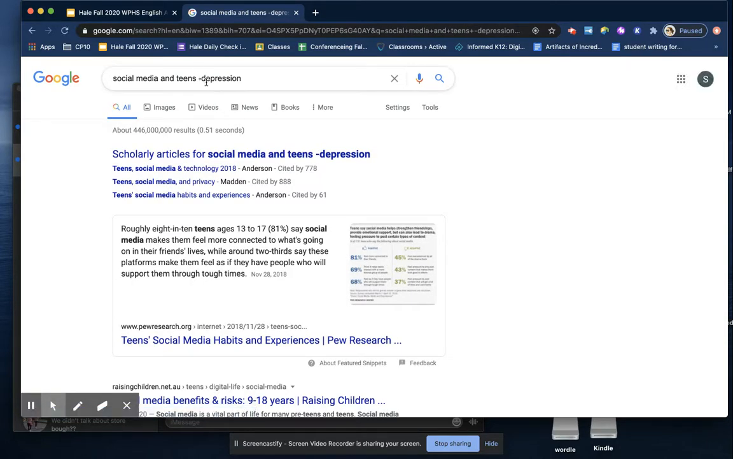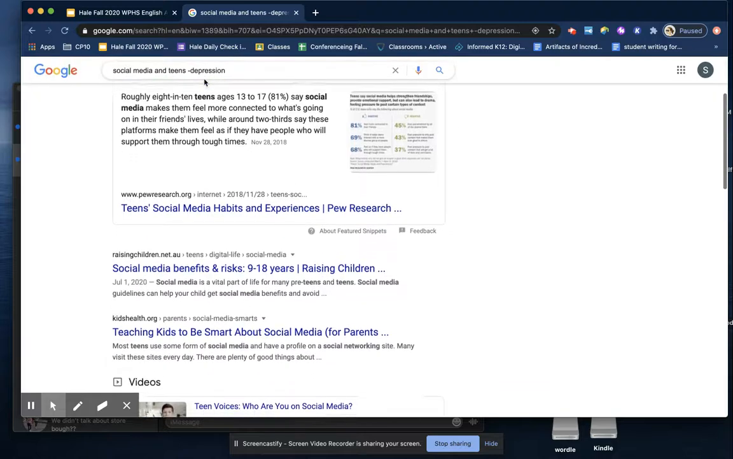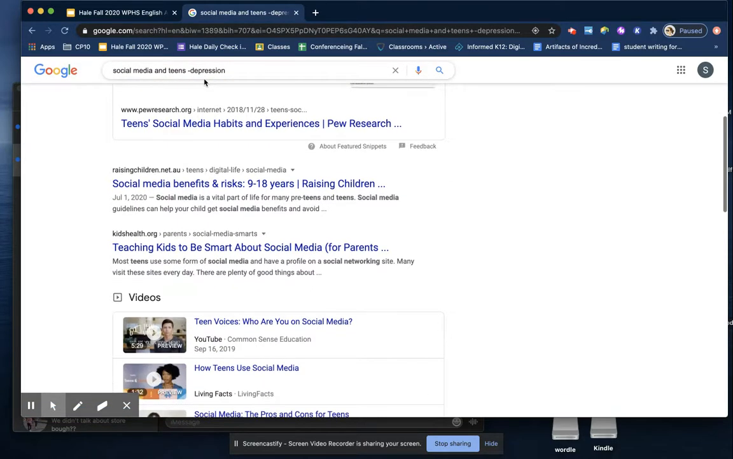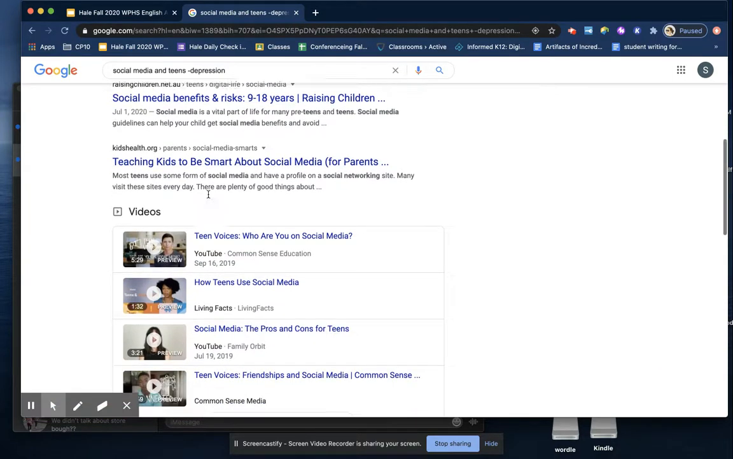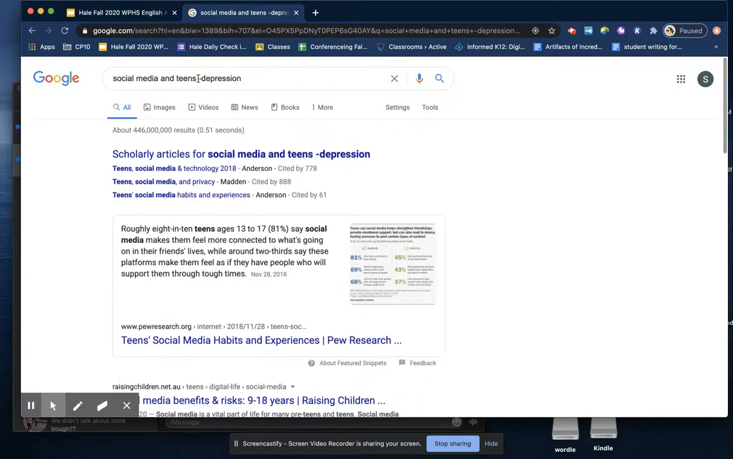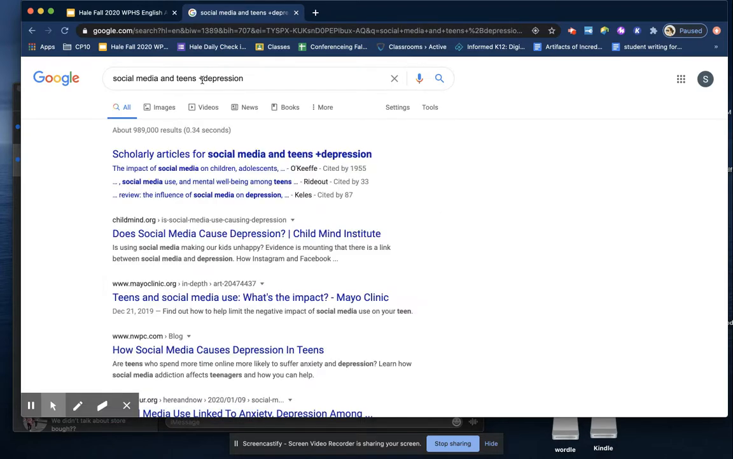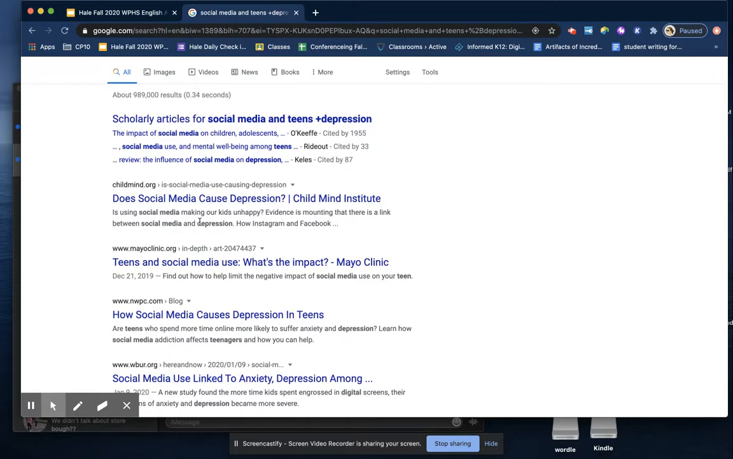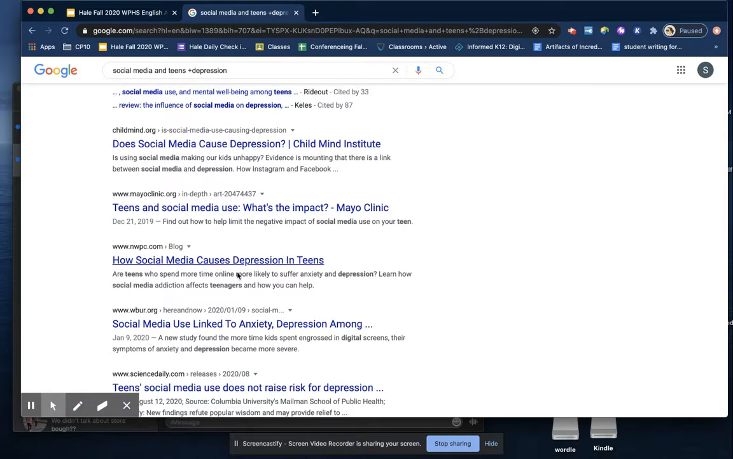If that's the case, I can put the minus sign next to depression, and it changes my search terms to give me benefits, teaching kids to be smart about social media. So I'm still doing social media, but this idea that it causes depression has been removed from my search query. If I change that and I wanted to make sure that it includes depression, I could put that plus sign right there. And then I'm going to get all search terms that have to do with social media and depression together.